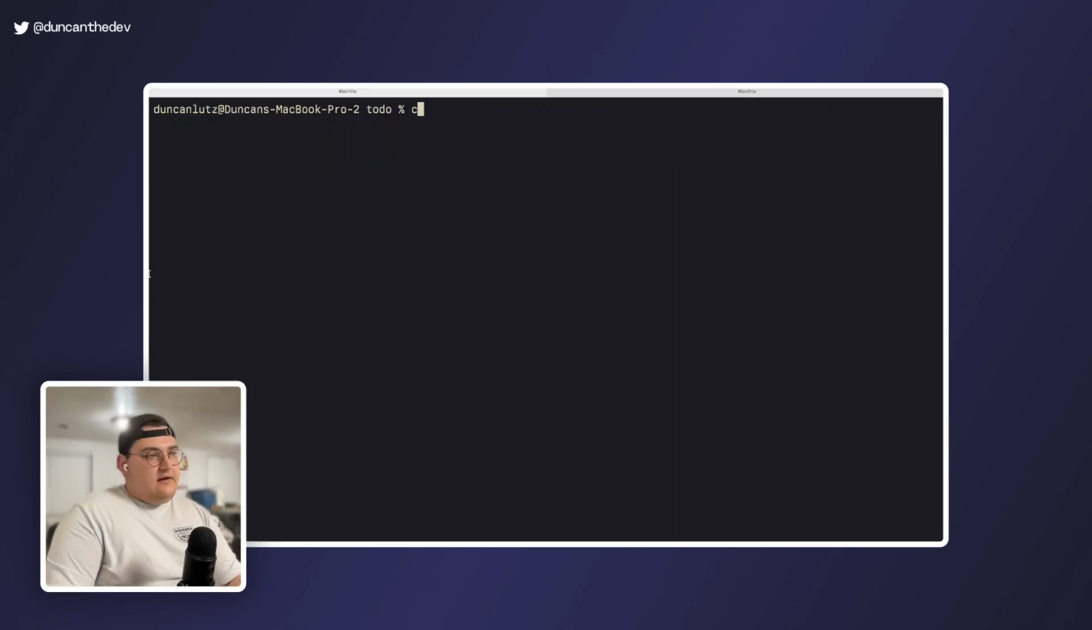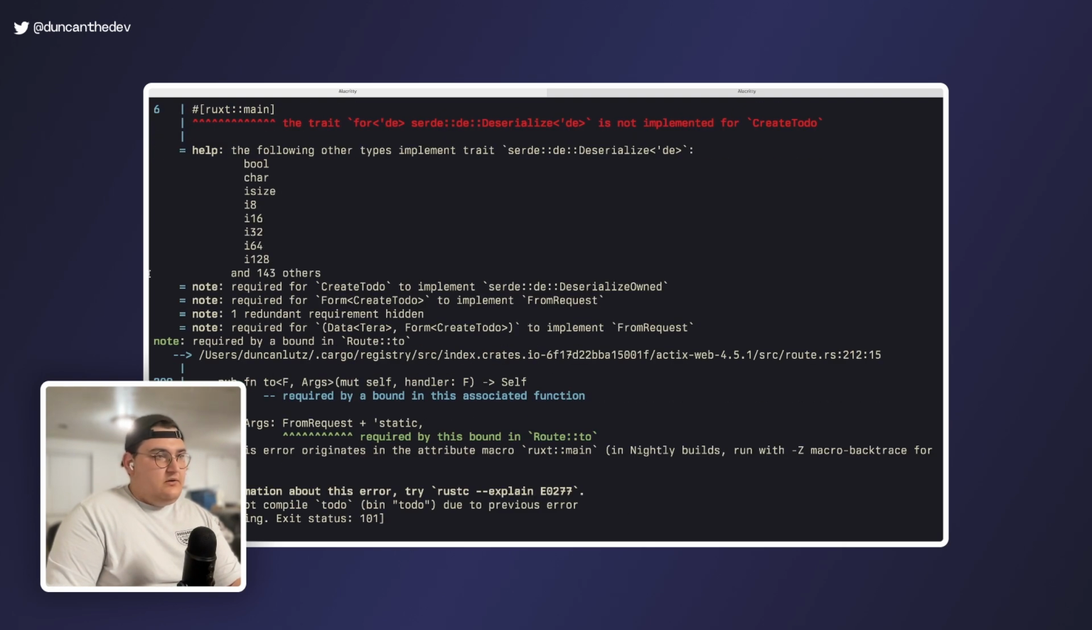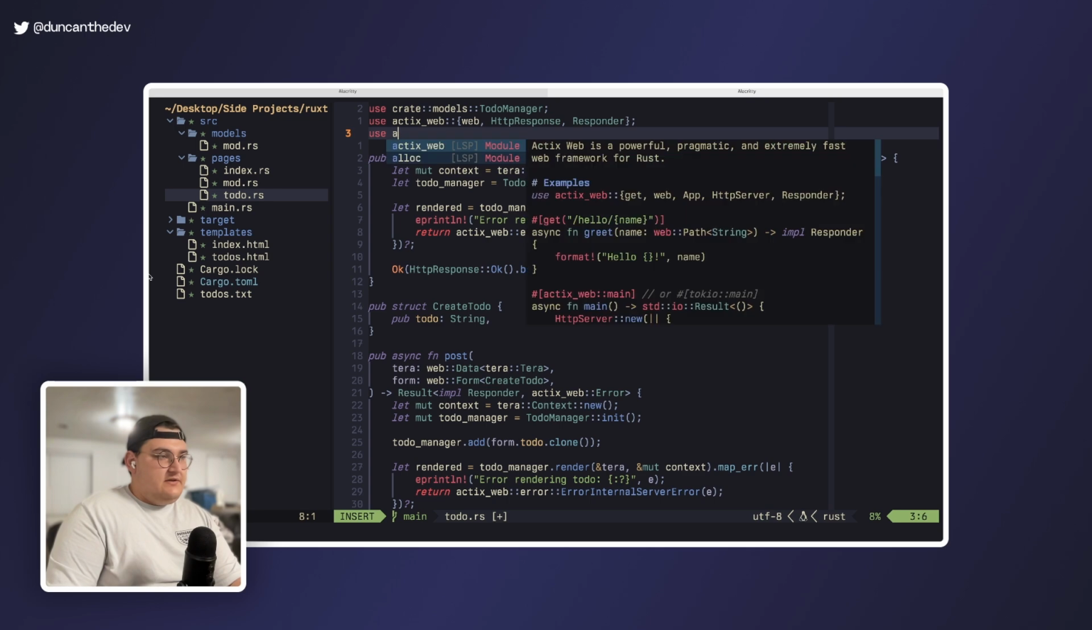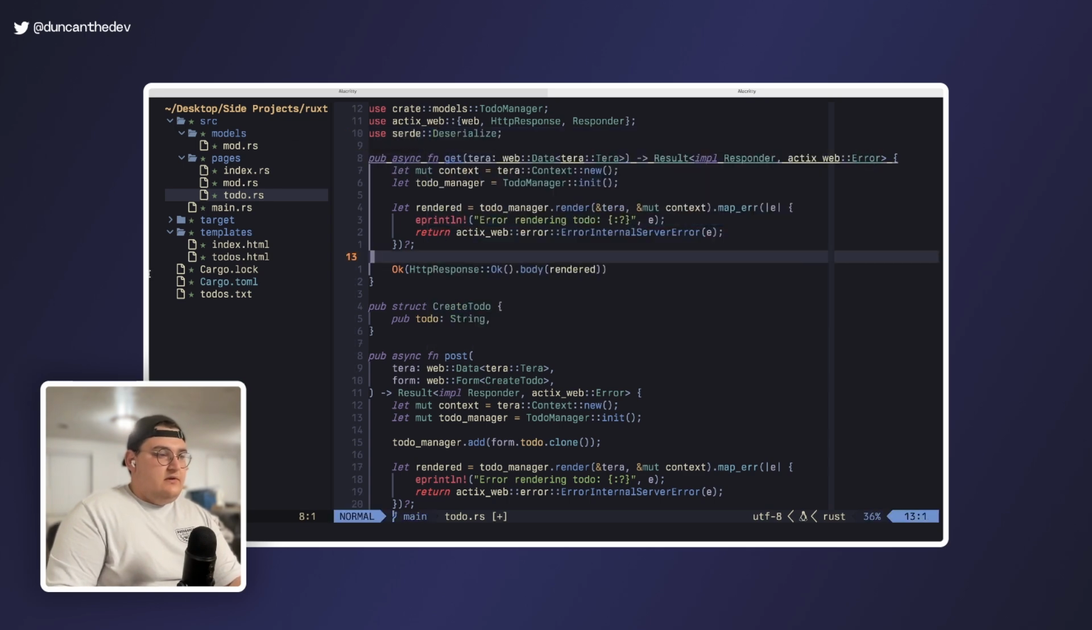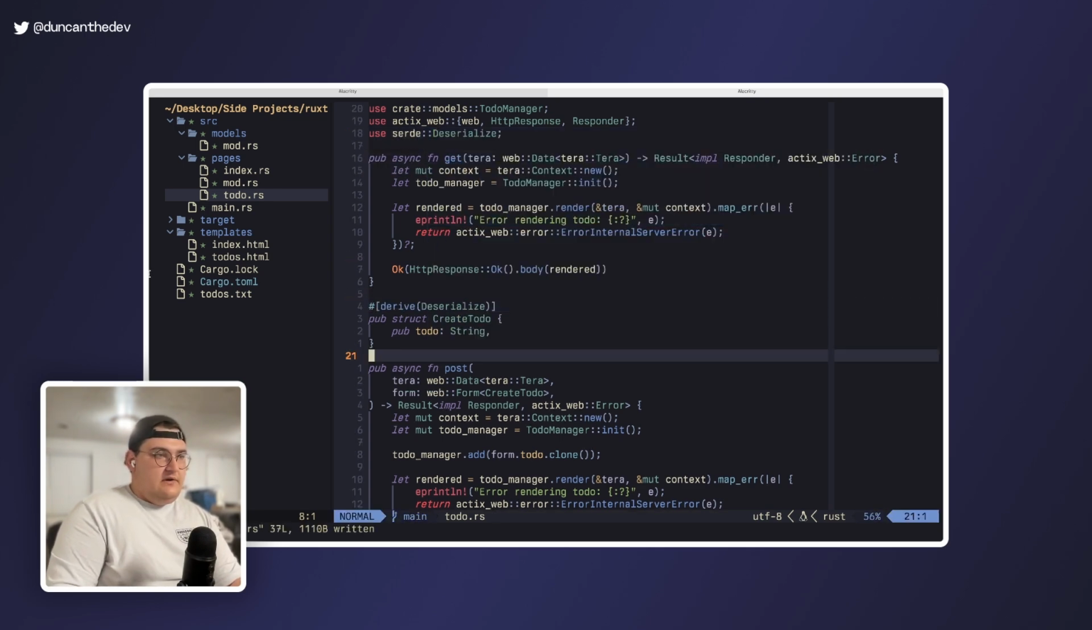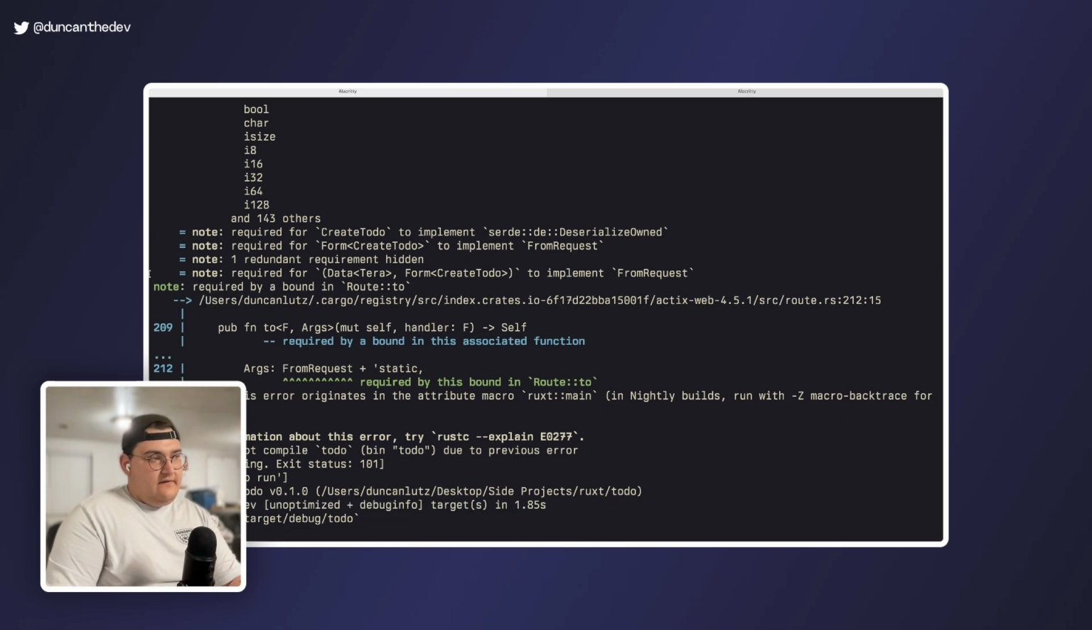And so here, I'm going to use cargo watch. I'll have a link for that below as well. But we have an issue. We actually need to use Serde on this bad boy. We're going to do that. That should solve that issue.